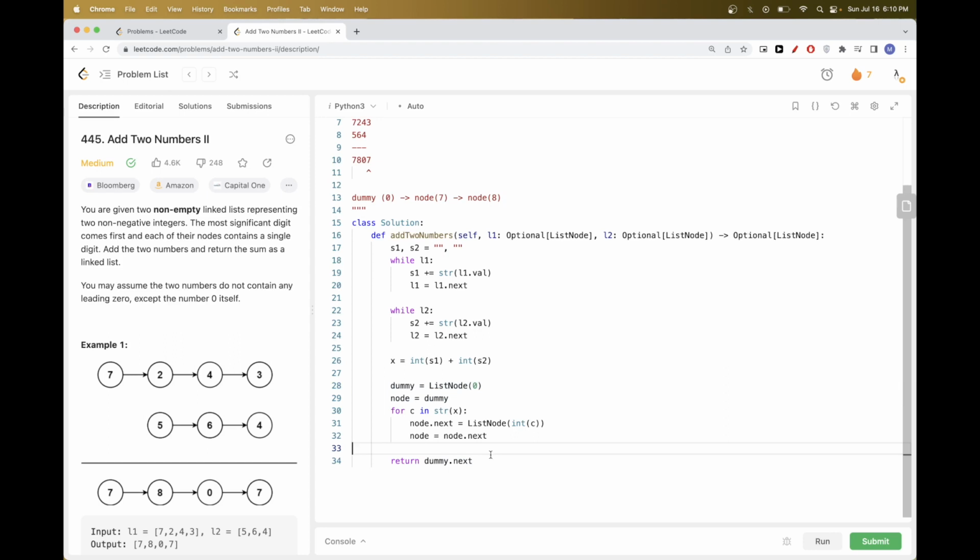So that's the solution. However, this string here, I don't like it much. Can we just construct the number right away instead of creating it as a string and then converting it to an integer? And the answer, of course, is yes.